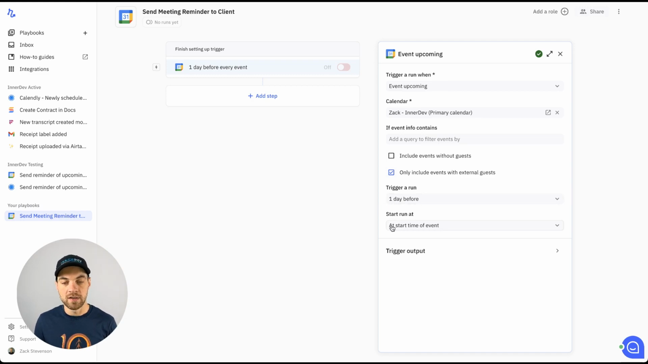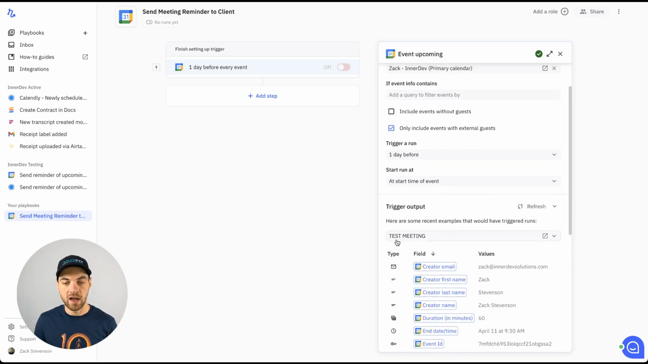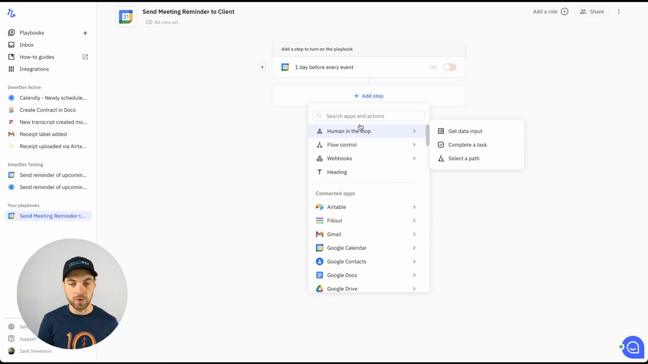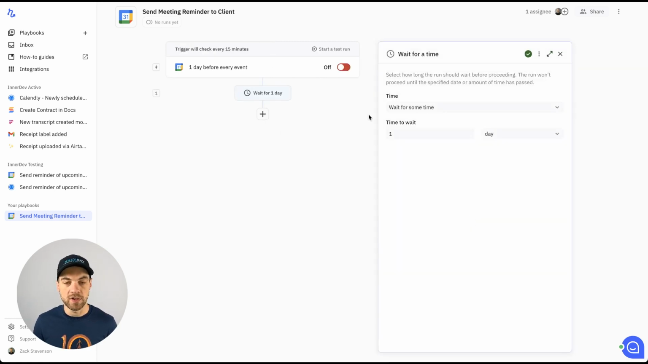We've selected the start run at a specific start time. The trigger output, this is just for testing data. I've got a test meeting in here, and that's what we're going to use for the example. The next step is we are going to go in here, and we can type in wait, or there's this flow control drop down and it exists here as well. Or as I mentioned, you can type in wait. So we'll wait for time.